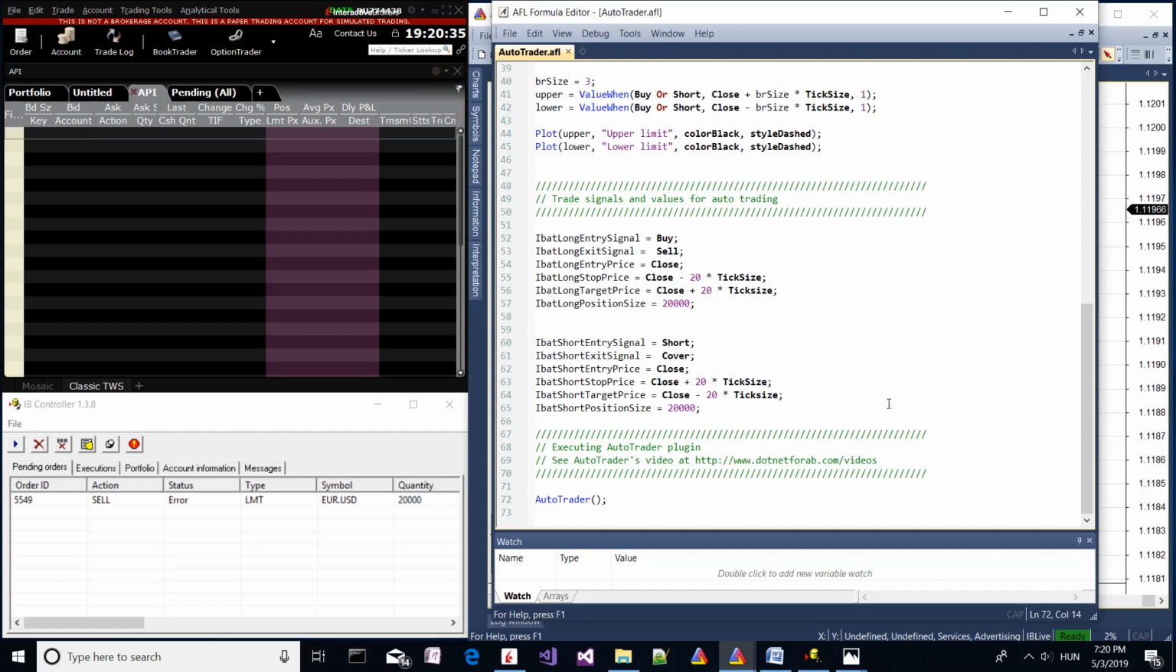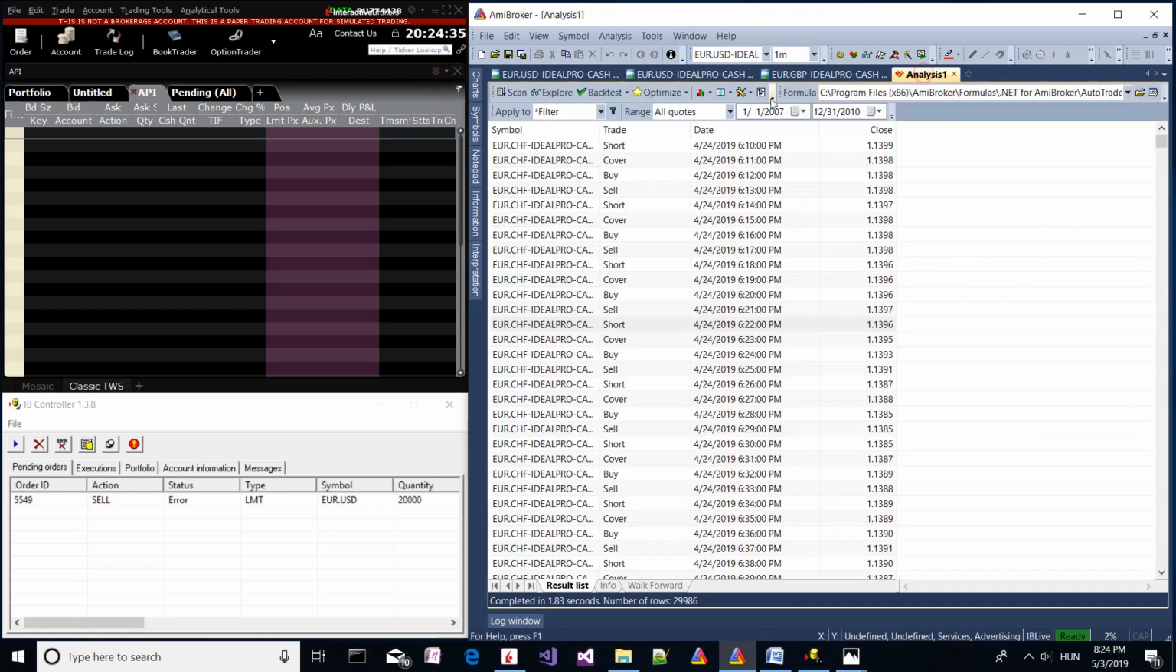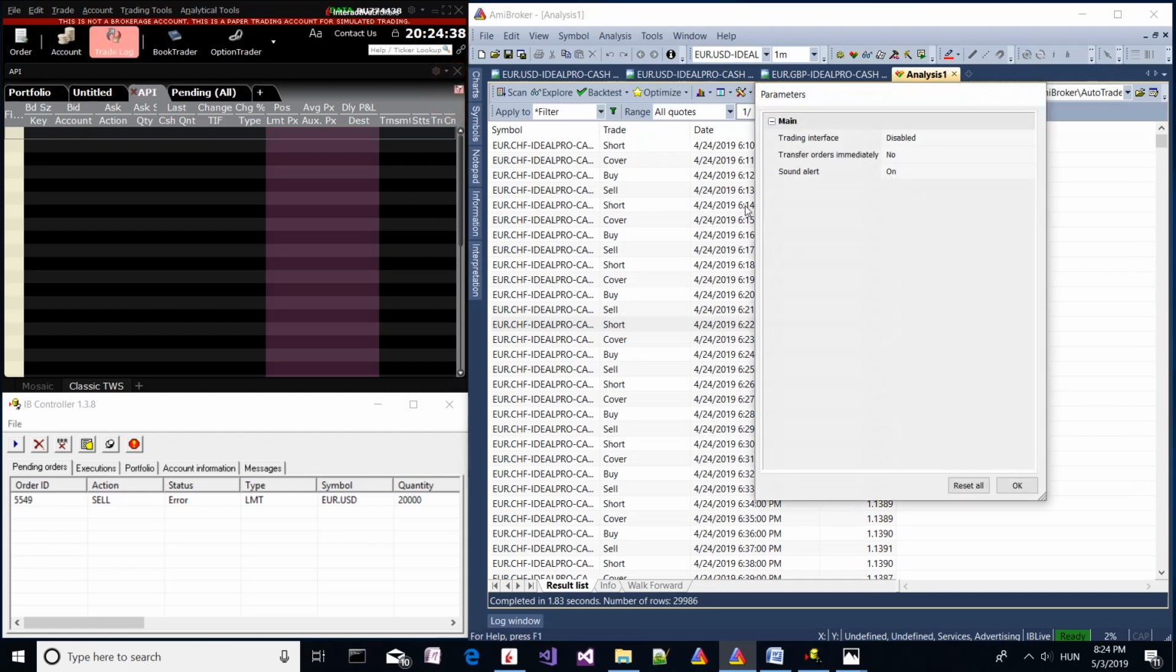So now let's see what the plugin does. First, let's see the parameters in the analysis window. Here we have three parameters. By the trading interface parameter, you can disable or enable trading. If enabled, and the analysis window repeatedly executes the trading system script and the AutoTrader plugin is called, then new orders are sent and current orders and positions are monitored. Disable means stop or no trading at all.